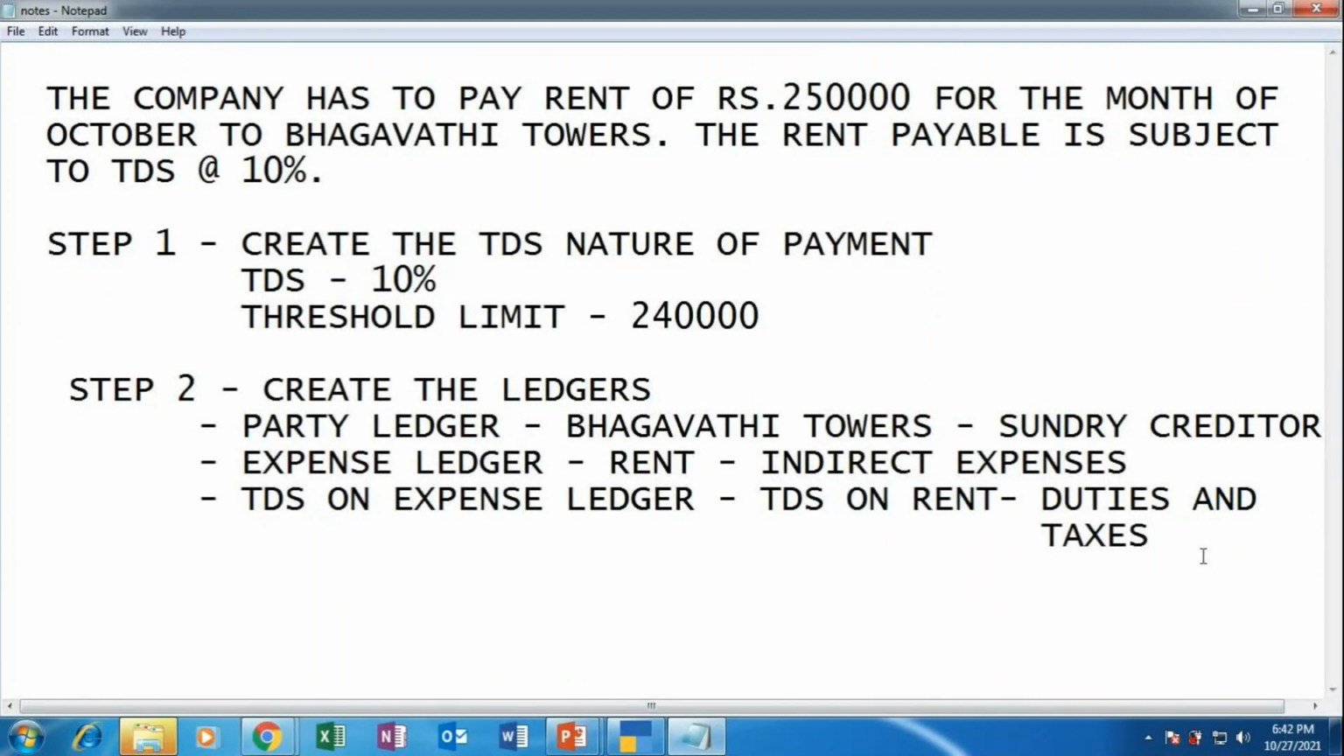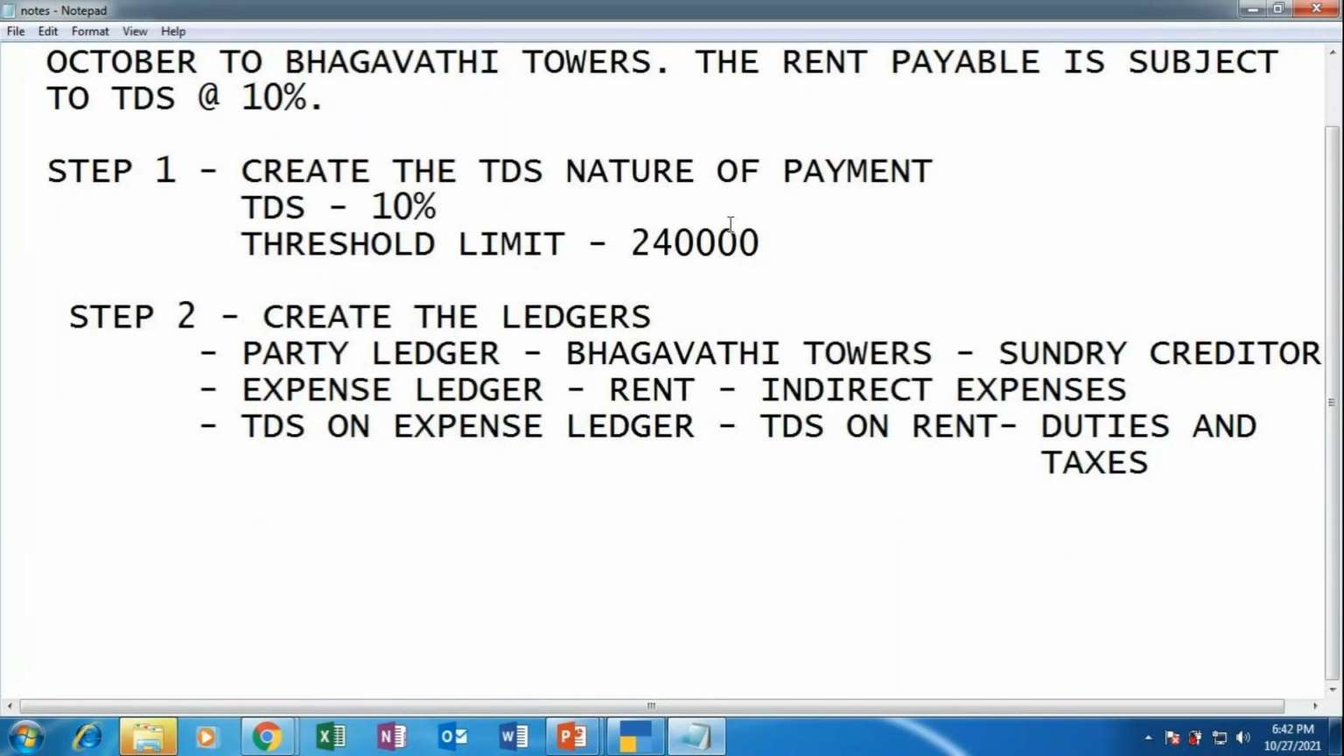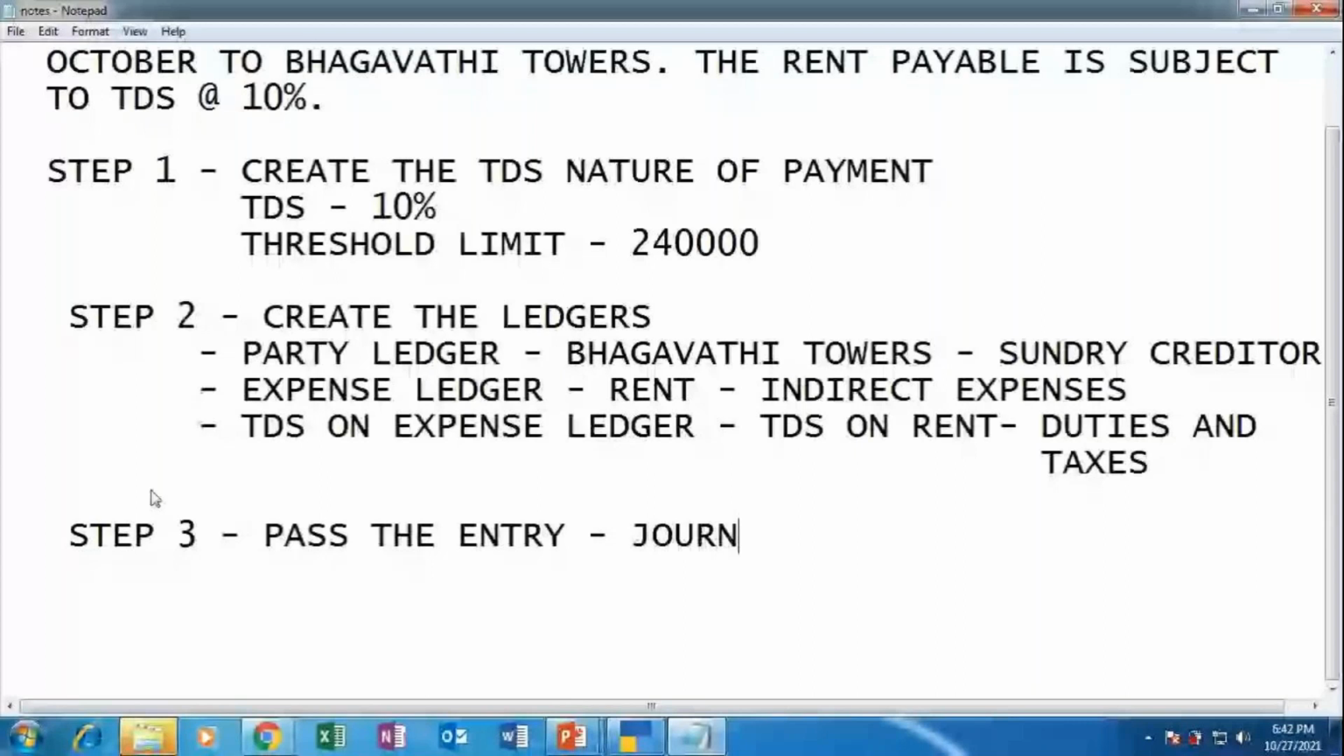What is the first step? To go for creating the TDS nature of payments. Now create the ledgers. Now what is step 3? Step 3 is pass the entry. And using which voucher we have to pass the entry? We have to use a journal voucher, or we can also use a purchase voucher too.